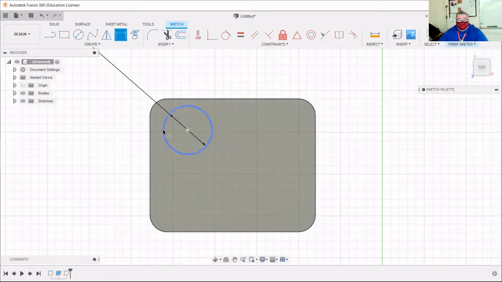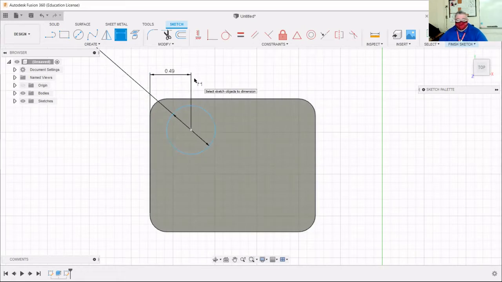Unless Fusion lets you dimension from the edge of the circle to here, but it does not. So you can click on the edge of the circle, but it's going to pull the dimension from the center. And that should be, what do we say? 0.49 total, which is our radius plus 0.20. So we've got to do the same math vertically from the center of the circle to the top edge.